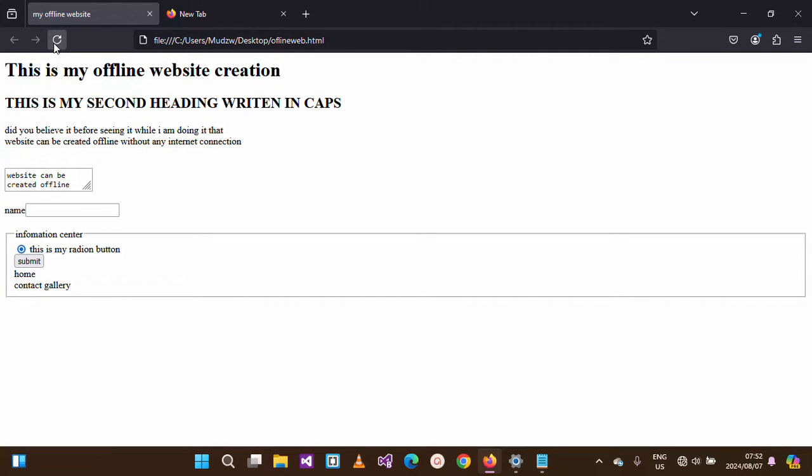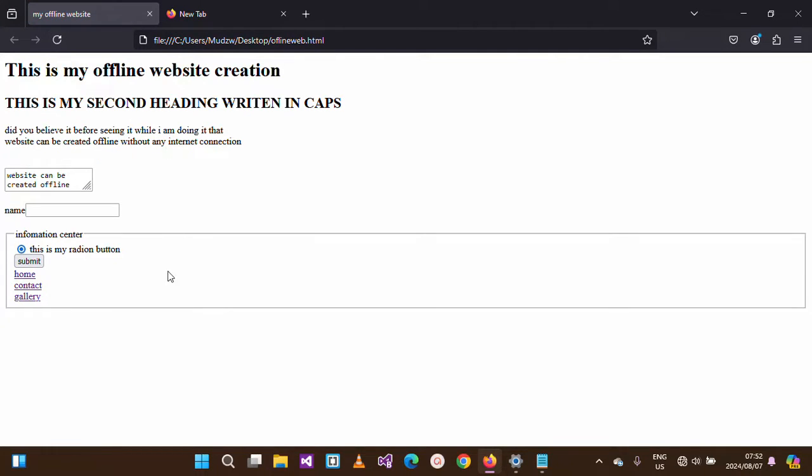Okay, let's refresh. Now, if you check, already they are underlined and they are using a color. And when I put a cursor, if you look down here, you will see an information popping up. You see? It shows now that it's clickable.